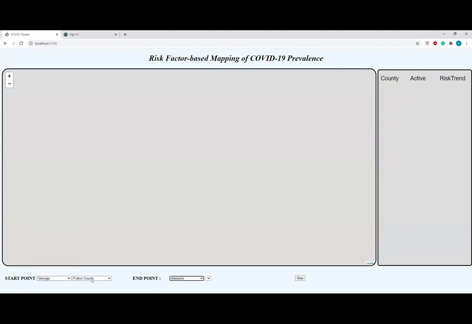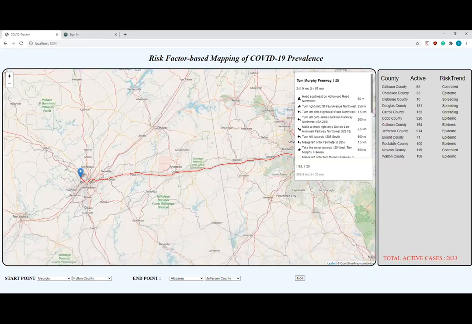Alabama. Jefferson County. Yeah, this is how it looks. This is the first stage.